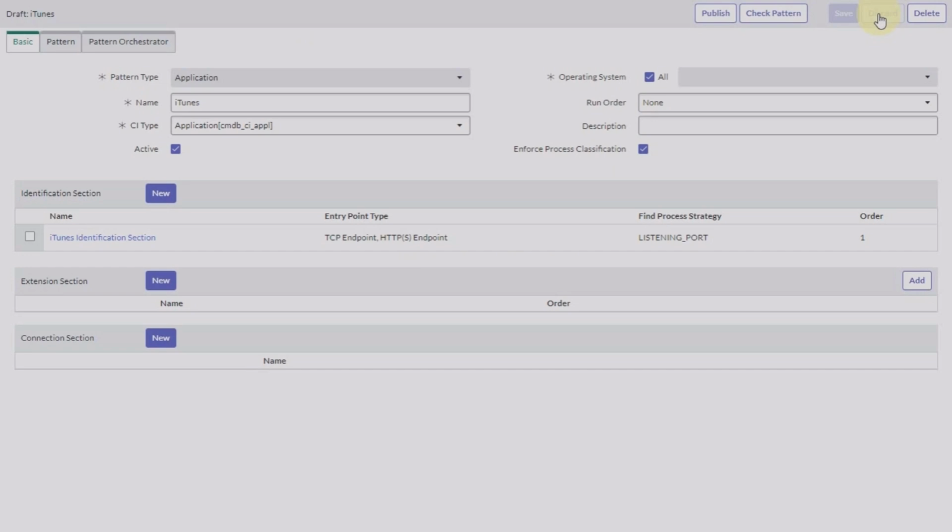Okay, another important interview question here. I'll just take a little bit of time. You have seen that when I showed you the infrastructure pattern type, there were two sections, identification section and extension section. But in the application pattern type, there are three sections: identification section, extension section, and connection section. So a very good point of difference to remember. Let's publish this pattern.